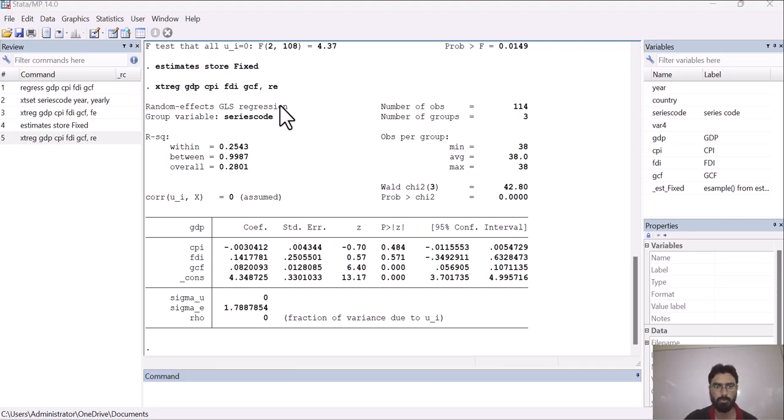So again, if you do not want to follow this procedure from the tab option, then you can simply write the command xtreg, then write your dependent variable first, then your independent variables, then a comma, and type RE. RE stands for random effect, and this will give you the random effect results.